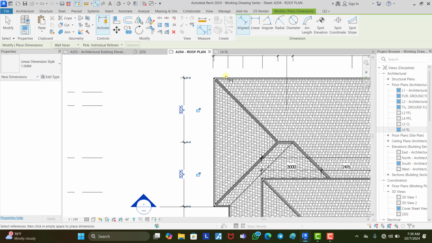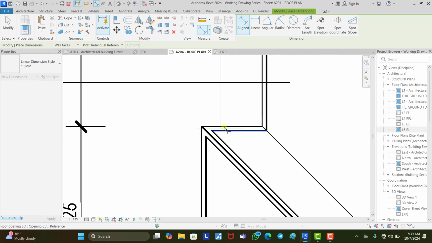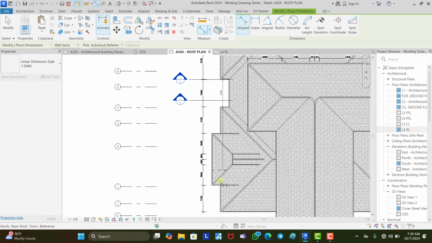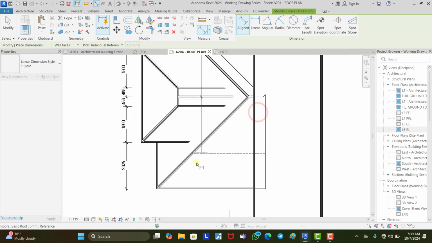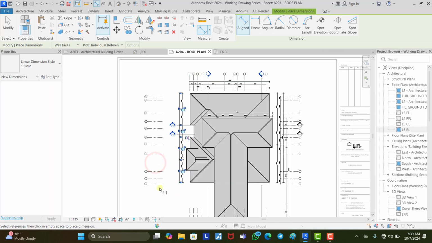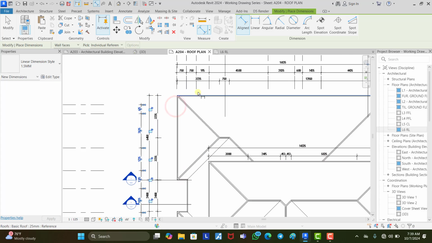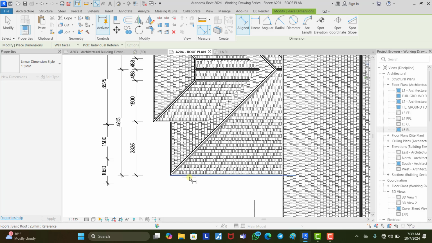Then we also need to show this particular one alone. Where we have just this one. Okay, just this one. All right, good. Then we show our grid. Okay, we show our grid. Then we show the total dimension for this roof.